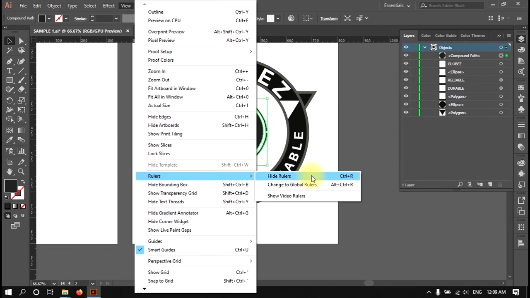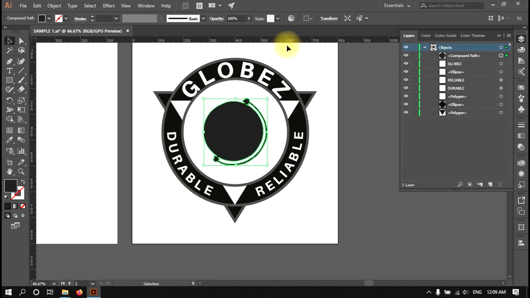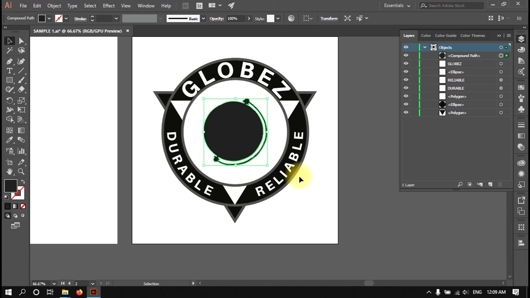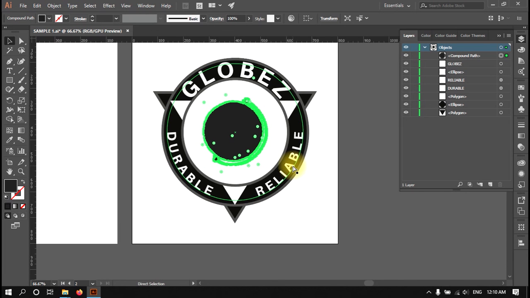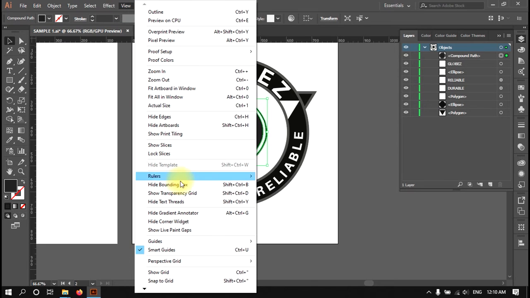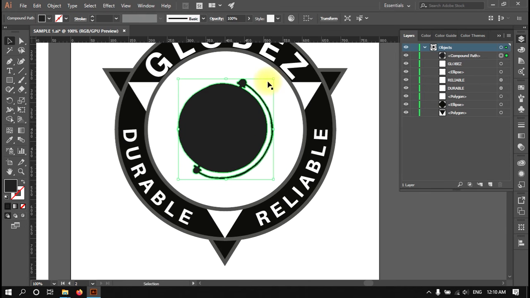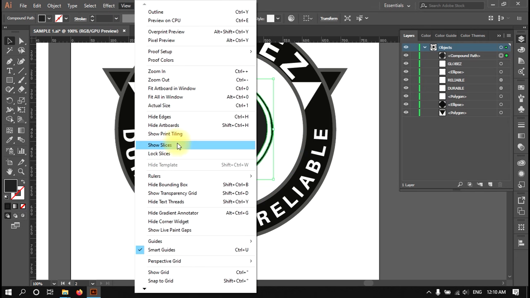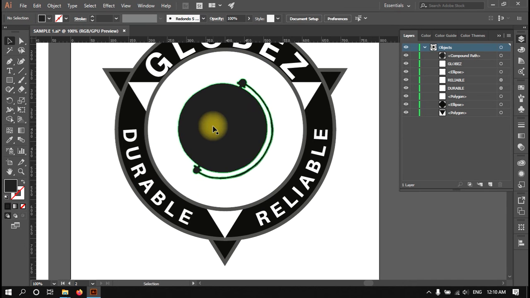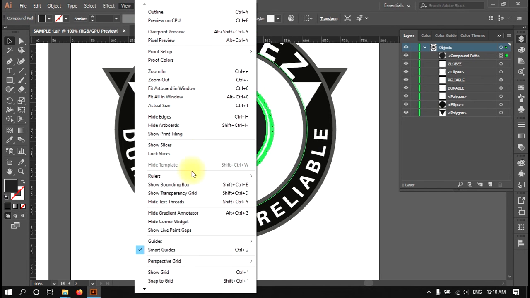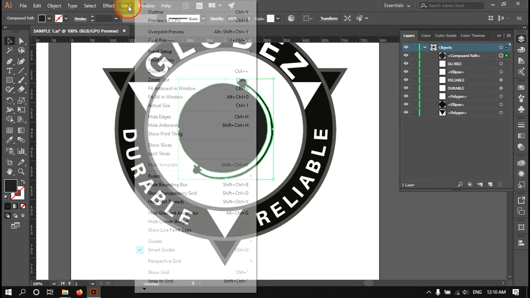Ruler is another thing. I have the ruler on my screen on my Adobe Illustrator interface. You can turn it off by pressing Control and R on the keyboard. The next thing is Hide Bounding Box. I just showed you Hide Edges, and you can see that I have a bounding box over here. If I don't want to see this bounding box, I can go to the View panel and press Shift Control B, or just click over here. Now I can't see the bounding box, I can only see the anchors. So here it is back.